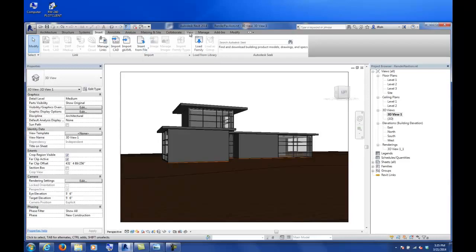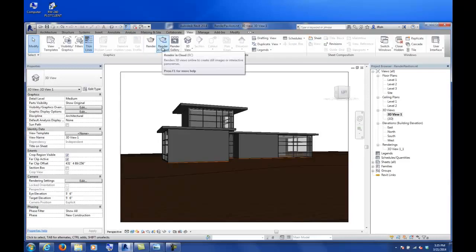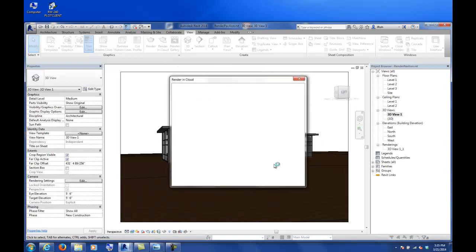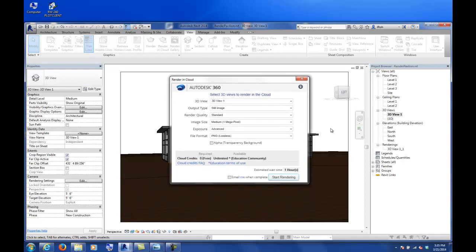Now I can go to View and hit Render in Cloud. And it's going to give you some instructions. I'm going to walk you through that, so I'm going to hit Continue. And rendering in the cloud will give you this dialog box. It should say Autodesk 360. And there's a couple things that you need to be aware of.